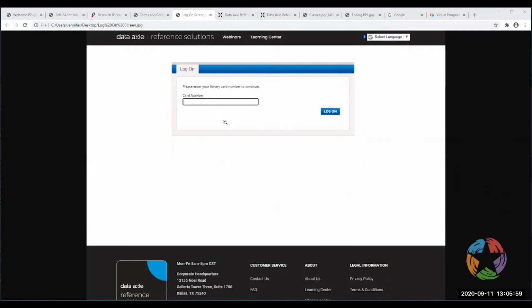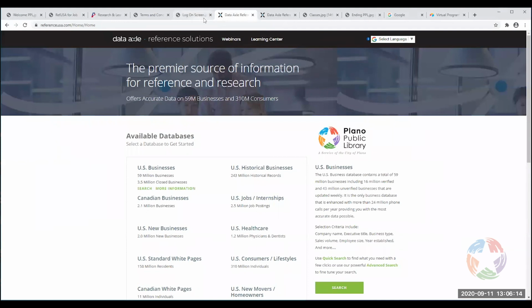Okay, so from this screen, this is where you'll put in your library card number. If you don't have a library card, please contact the library. We can see about getting you a library card. Okay, and once you get through that screen, it'll bring you over here, which used to be called Reference USA, is now called Data Axle Reference Solutions.